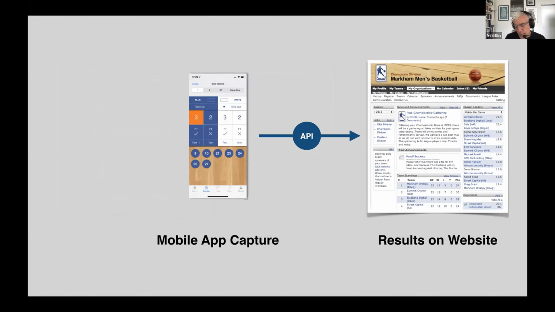So what I envisioned doing was to have an iPhone app, like a native iPhone app developed, and the website that we were using at the time, called Team Pages, was developing an API. So my plan was to develop an iOS app that would be able to send information through the API to the website. And that was the strategy.